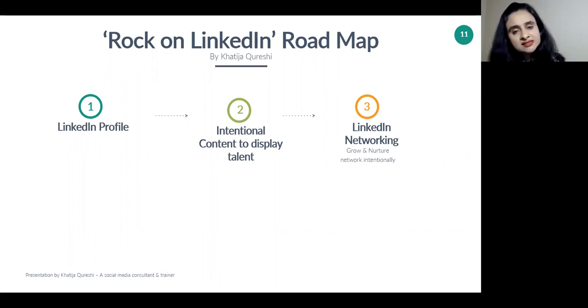The third thing is that once you're done with the first 2 stages, start networking intentionally and meaningfully. It's not just about connections, it's more about conversation. So if you're happy that your connection request is accepted, that is just the first step. You need to go a long way to nurture the relationship so that you can attract opportunities through the connection network.